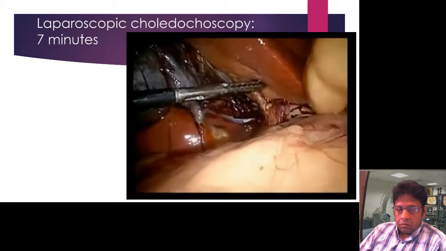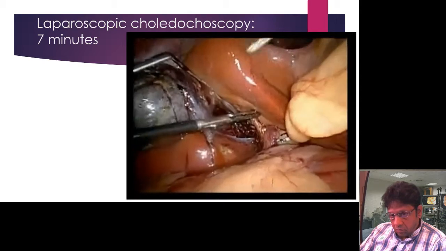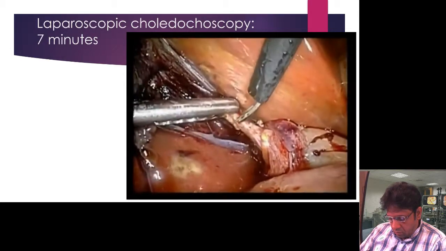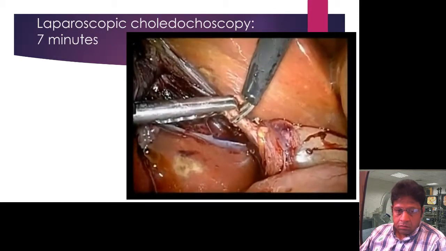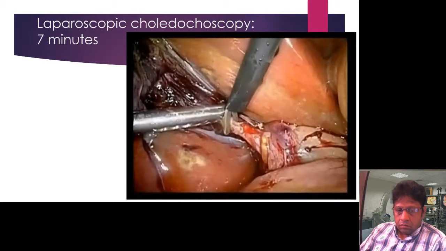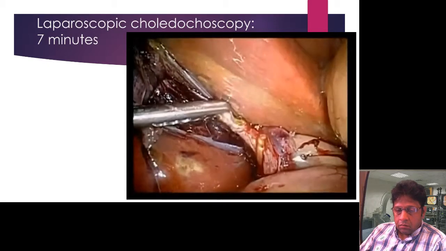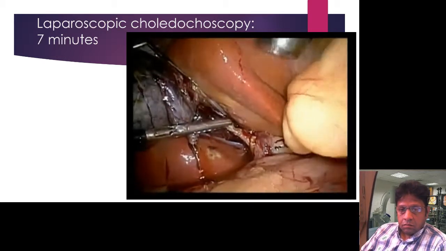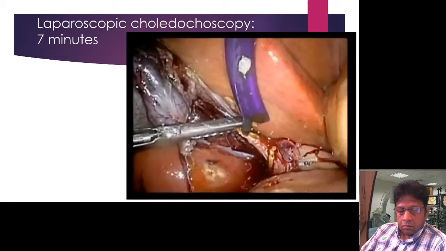This problem likely could have been avoided if I had used a 15 French ureteral balloon dilator rather than a 12 French. Alternatively, the glide wire could have been left in the common duct and the choledochoscope introduced over the glide wire. Here the lower cystic ductotomy is made with the endoshears. And again, the multiple instrument guide is used to guide the choledochoscope through the cystic ductotomy and then into the common bile duct.